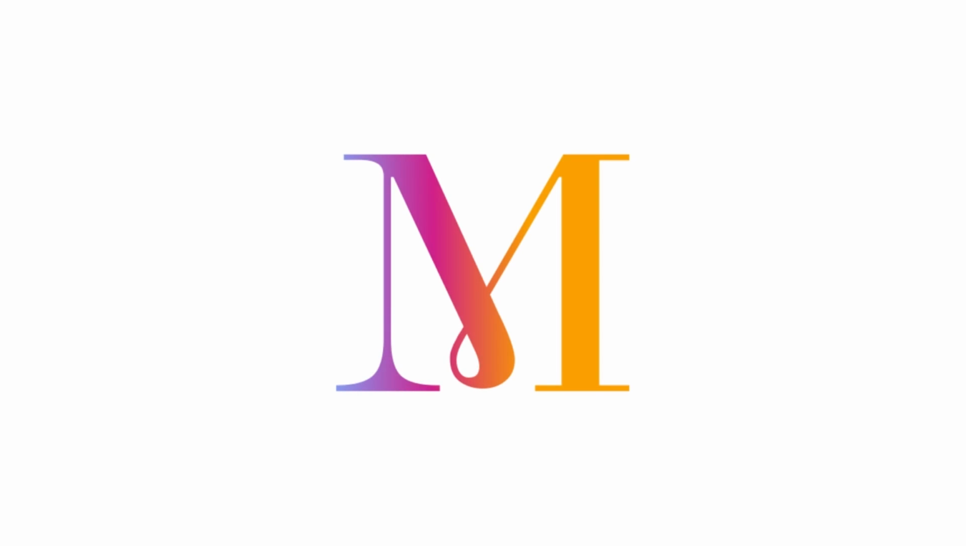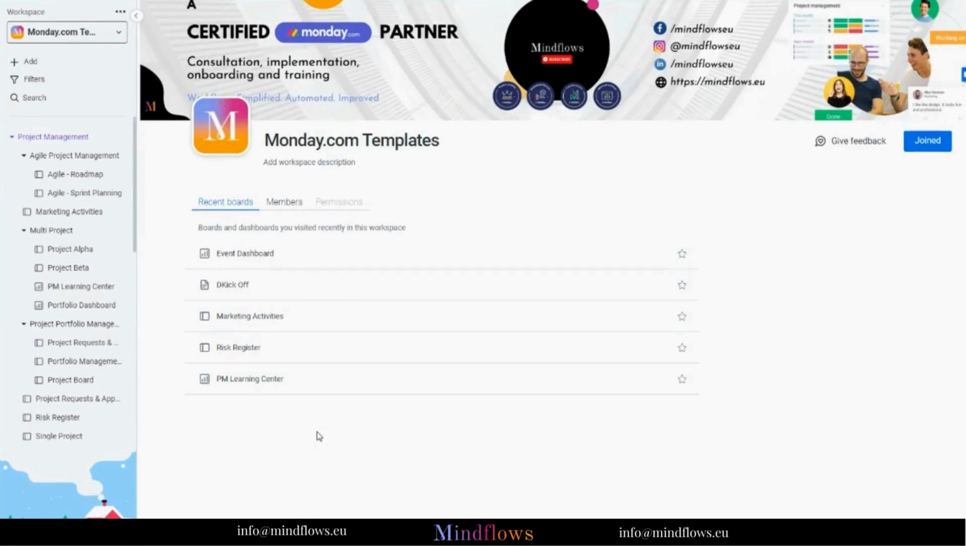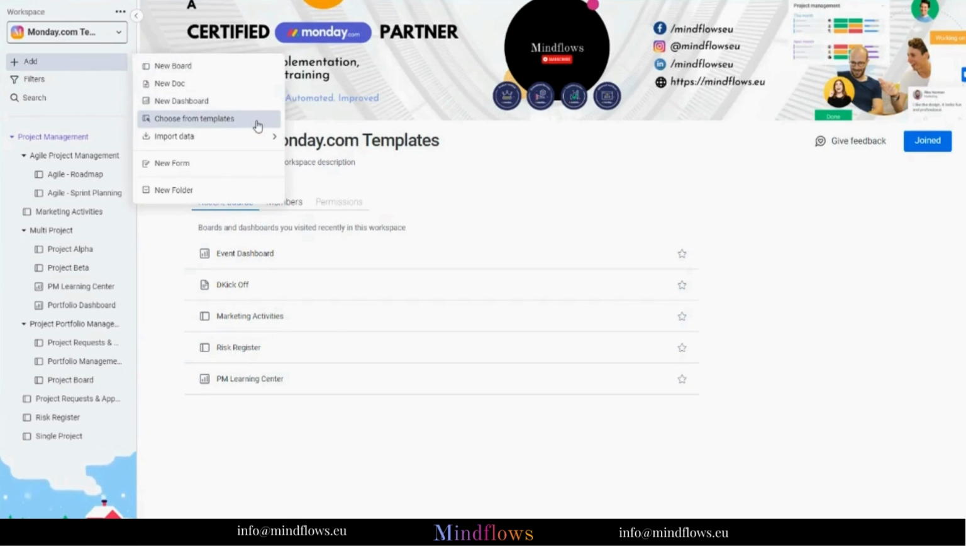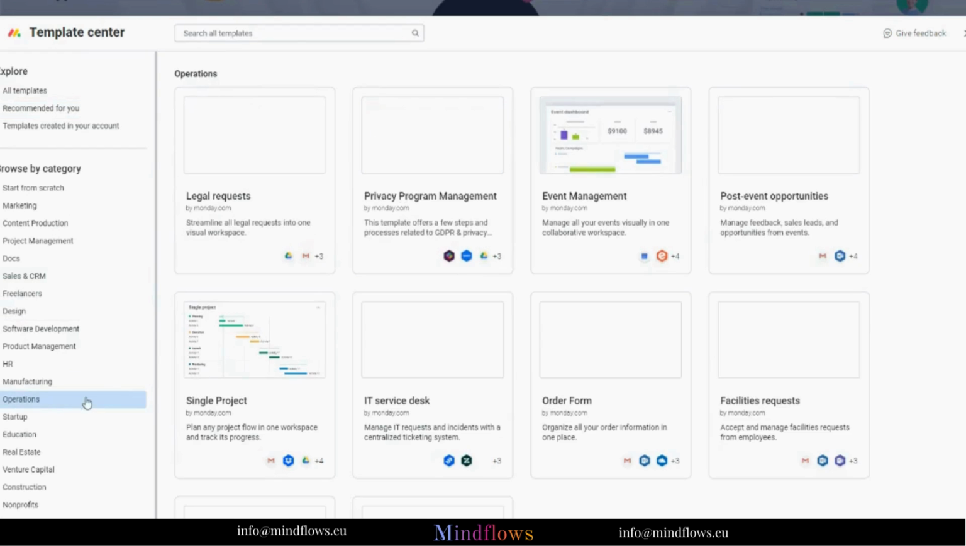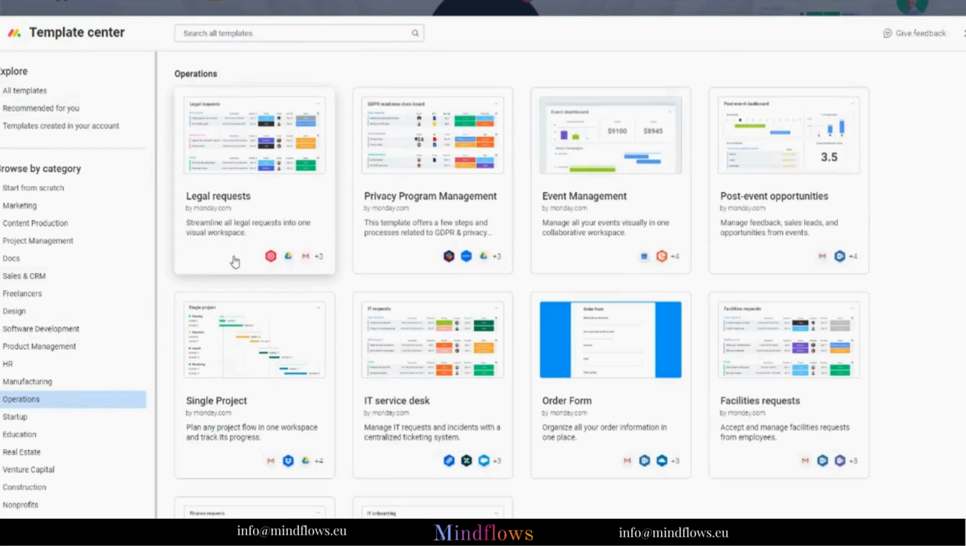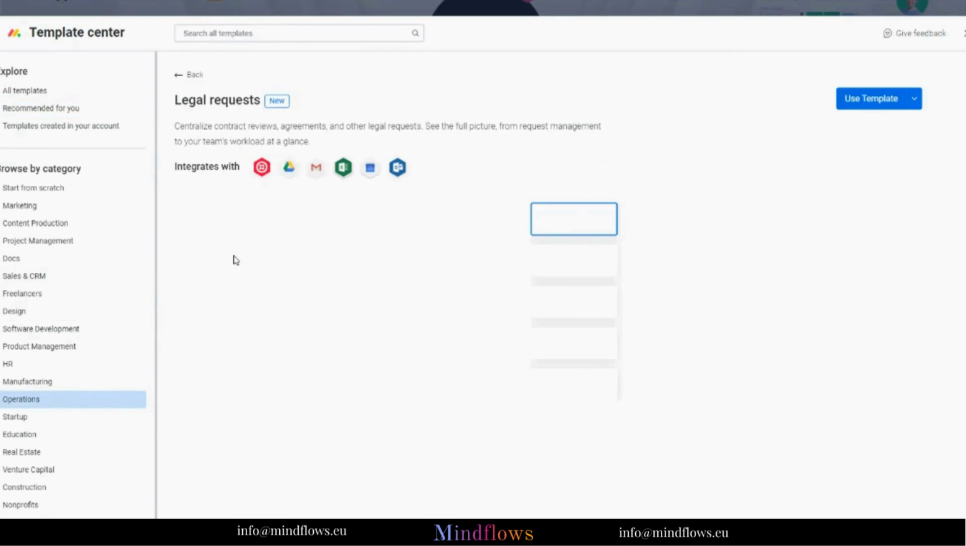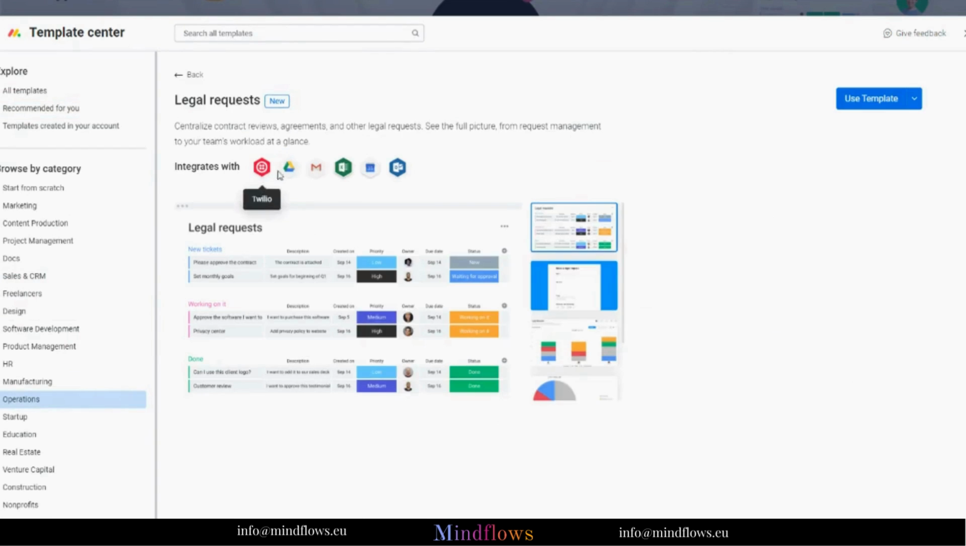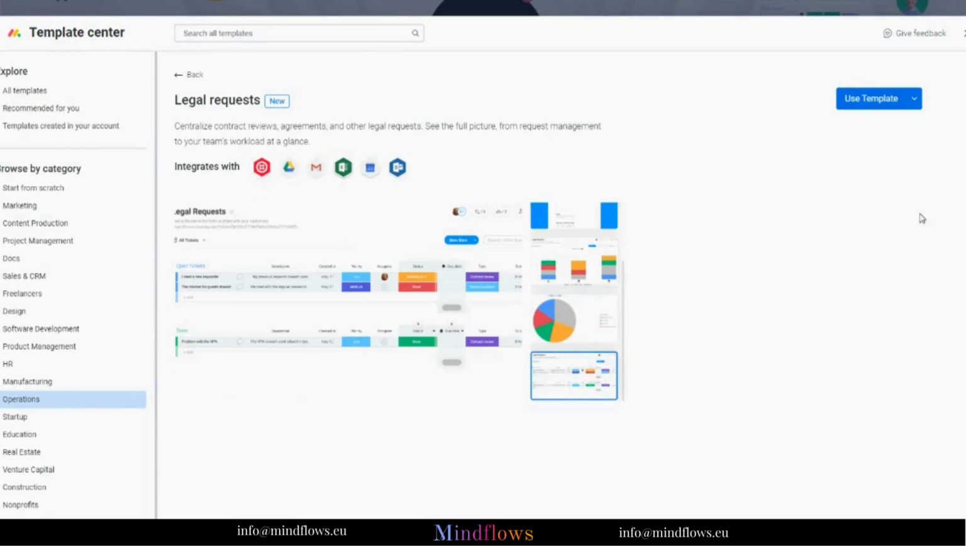So let's get going. To install the template to your workflow, go to the Template Center. From the Operation category, click the Legal Request Template. There you will be able to see all of the software that can be integrated with the template, as well as a glimpse of each board structure. To finally install, click Use Template.